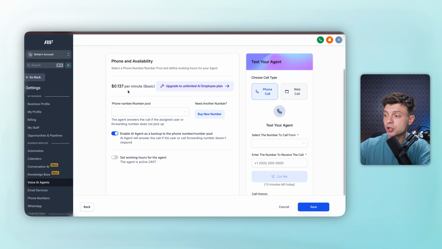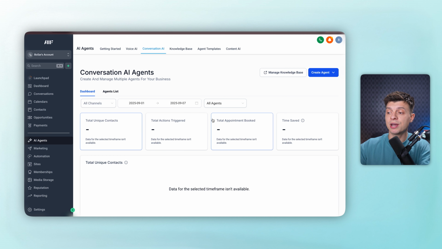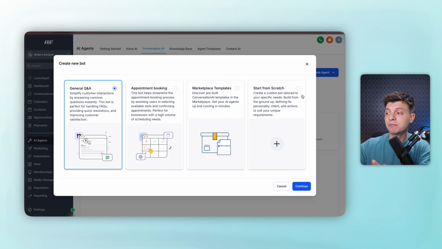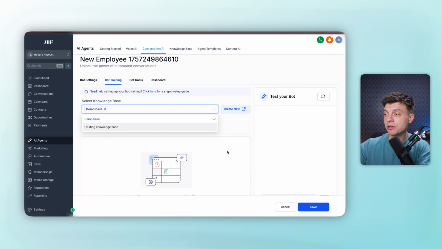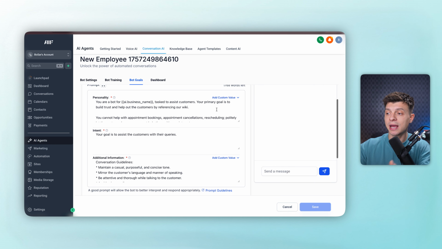The system also shows you the per minute cost for using the voice agent, and the process for creating a conversational AI is similar, though you'll see some pre-built options like general Q&A or appointment booking. Again, you'll name the bot, attach a knowledge base, set the prompt, and deploy it.